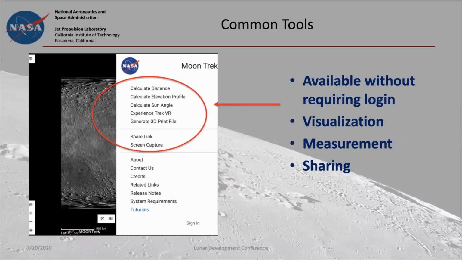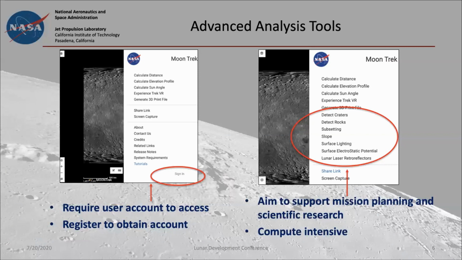So to quickly reiterate, Moontrack offers a basic toolkit. In this tools menu that is publicly available, you can find the common tools that are readily available for use without having to log in. However, the more complex types of analysis, particularly those uniquely designed and targeted for exploration and science, are available for registered users only.